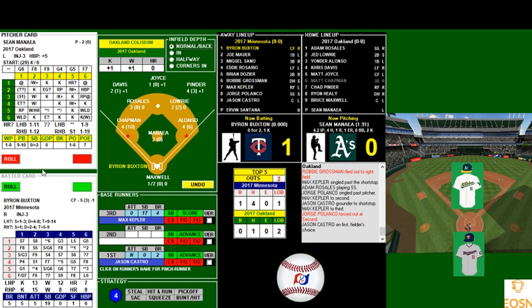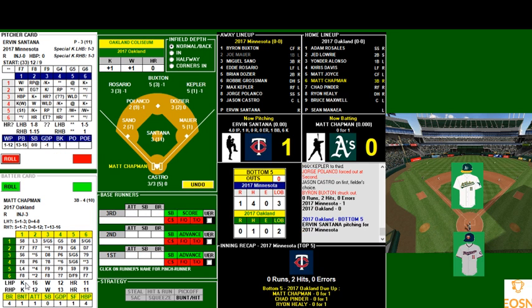Here comes Byron Buxton. He's 0 for 2 with a strikeout. But Kepler, 90 feet away with 2 down. Here comes the pitch. Swing and a miss. Down goes Buxton. Great clutch pitching by Manaea to get out of that inning. No runs on 2 hits, no errors. Chapman, Pinder, and Healy due up for the A's. It's 1-0 Minnesota going into the bottom of the 5th.